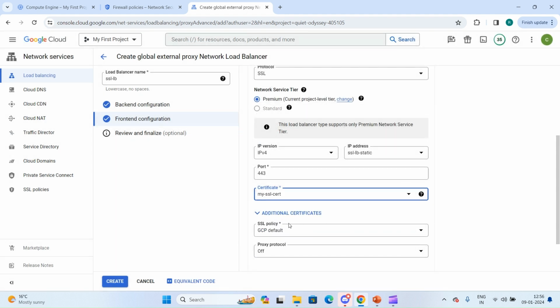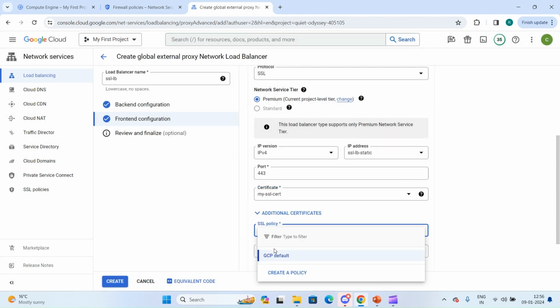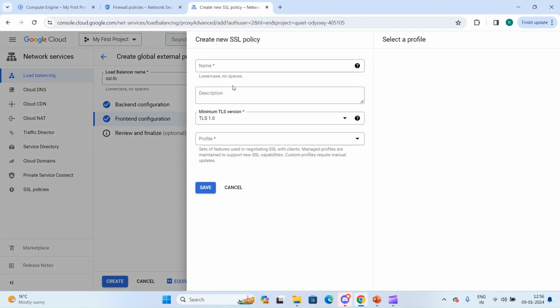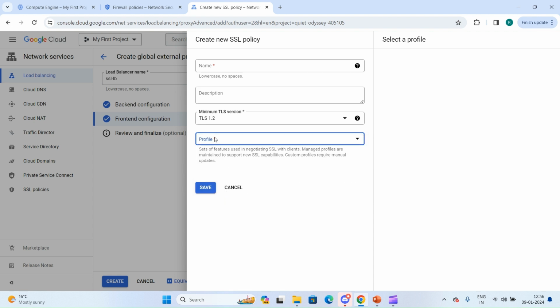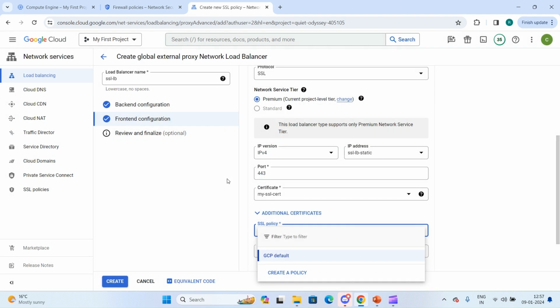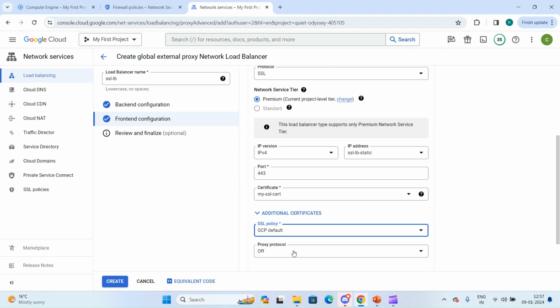Okay, after that you can select an SSL policy. You can even create a policy for which TLS version it must support, the minimum TLS version, and the profile, like restricted or modern. I will create a video later on this, but we have options to create an SSL policy for our traffic. So let's cancel it. We will go with the default.